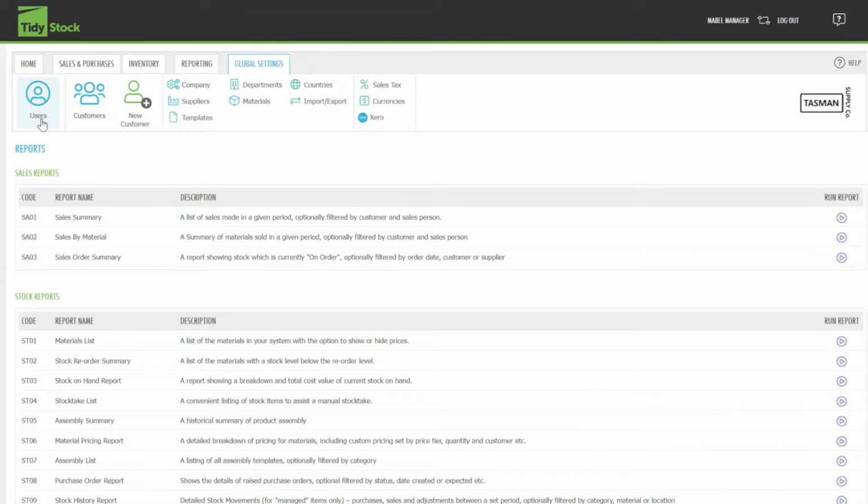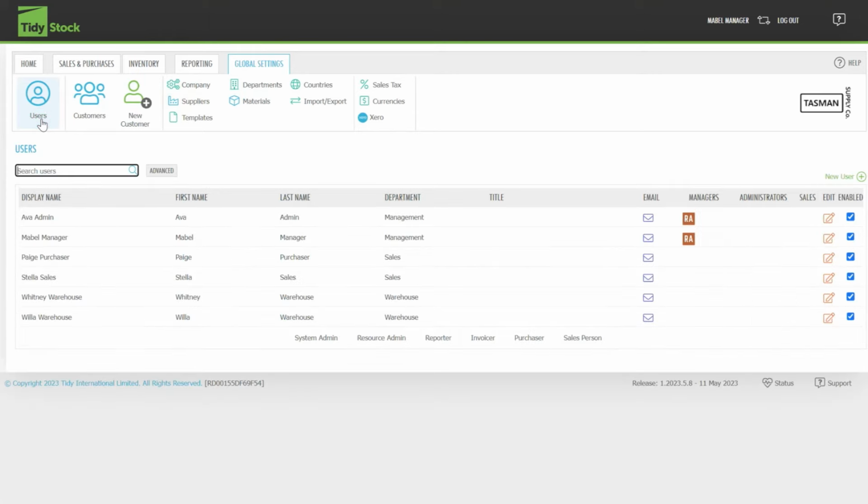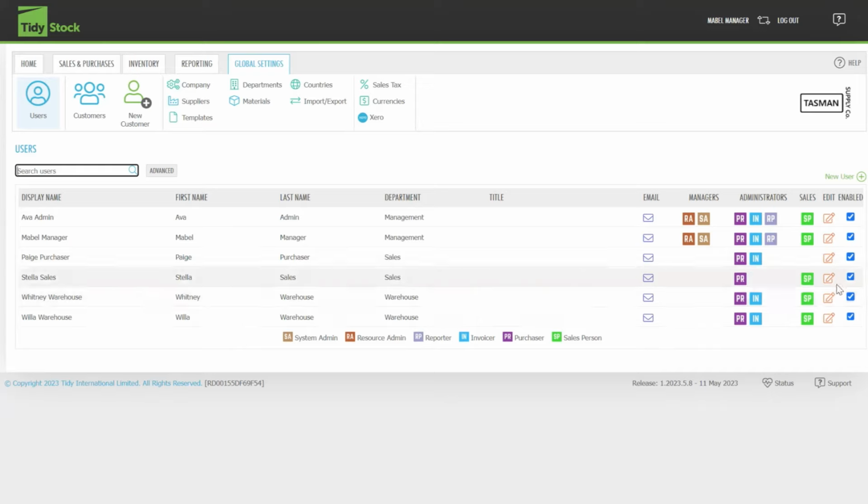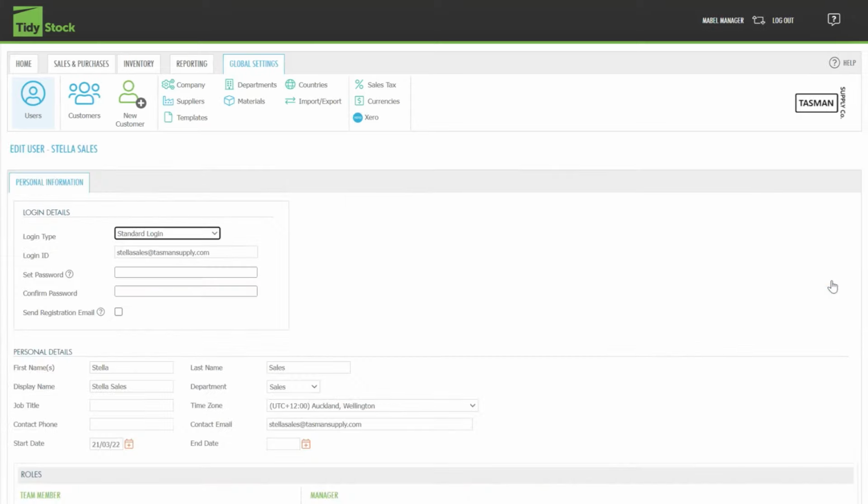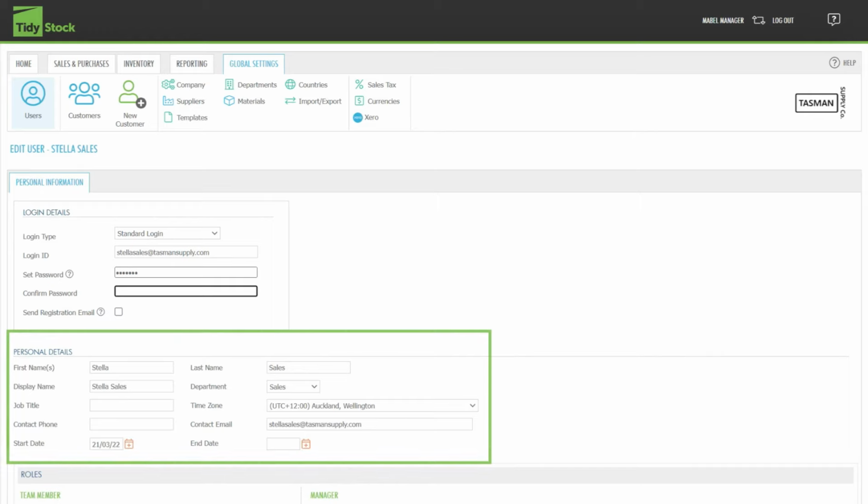Now let's head over to Global Settings and take a look at Users. This is where you can add users or edit permissions. Give the user a login type, ID and password. Give them a first name, last name and display name. Also choose their department and enter their contact email.